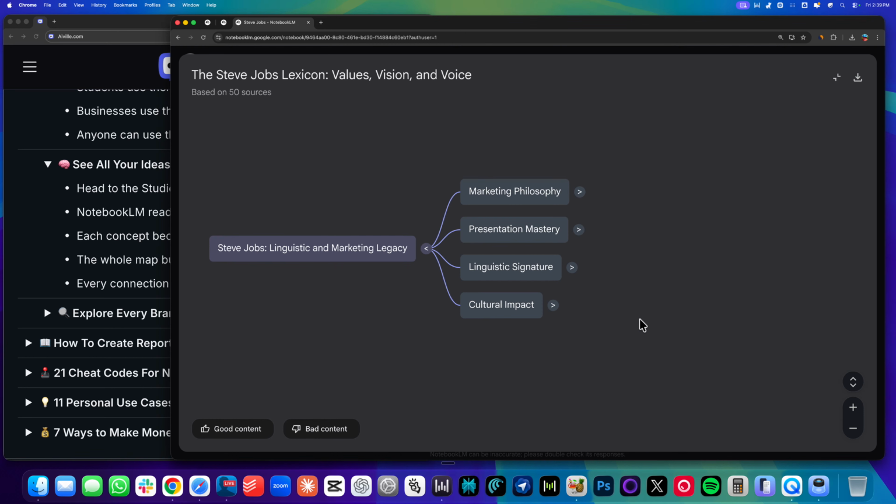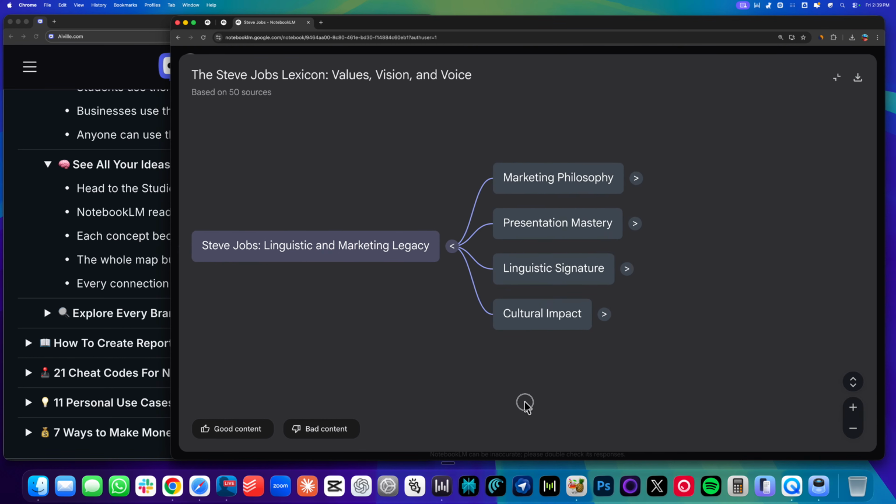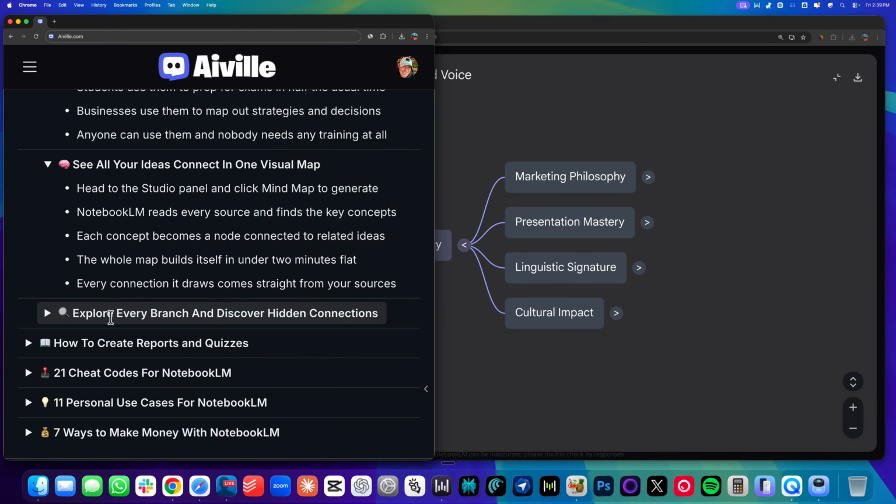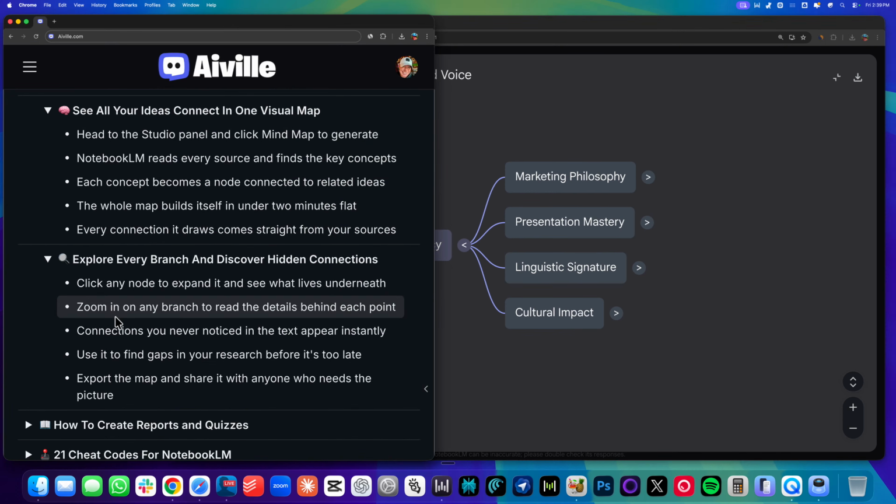For all of these, the Steve Jobs lexicon, the values, vision, and voice based on 50 sources. So it took 50 sources and all of this data and put it into this one mind map for me. And you can explore every branch and discover every hidden connection between all the sources. You can click on these nodes and expand on them, see what lives underneath them. You can zoom in on branches, read details about points, use gaps in research, and export the map however you like.